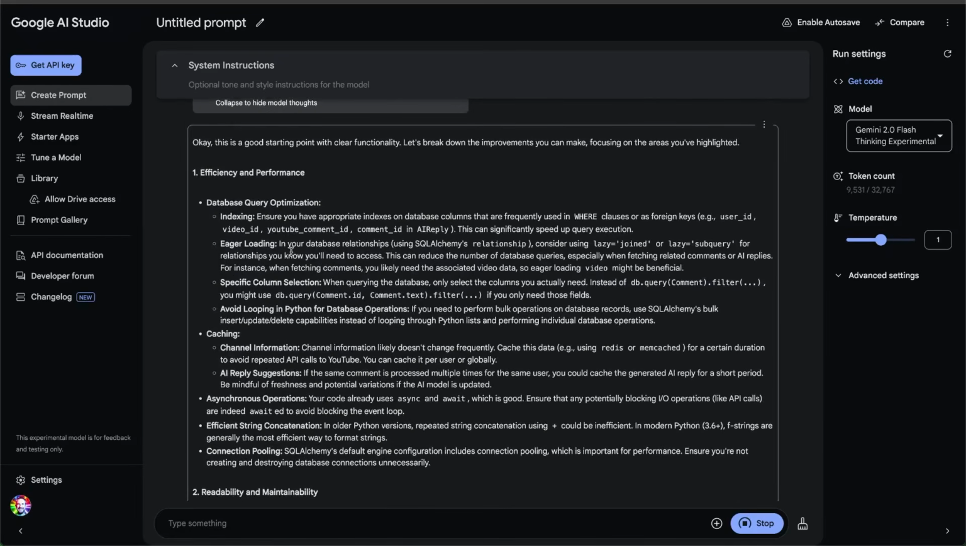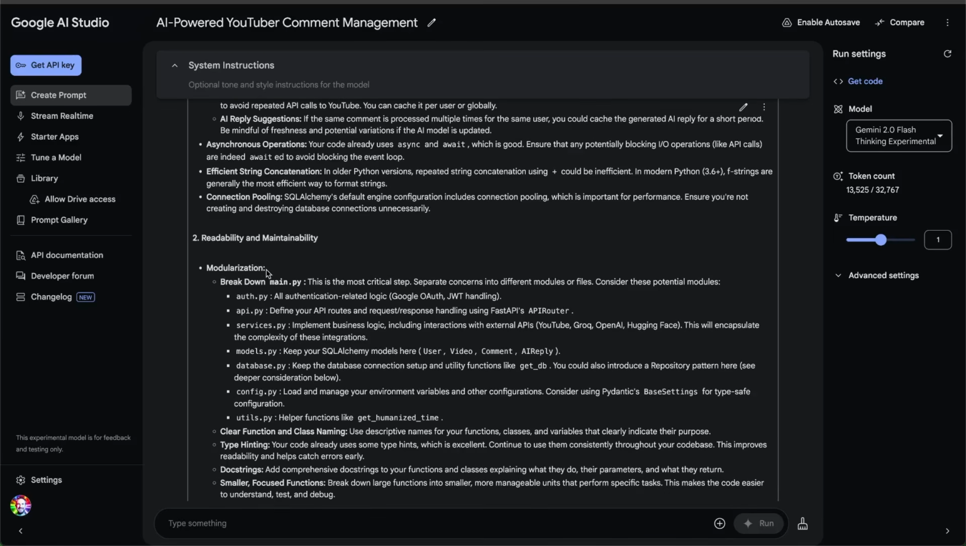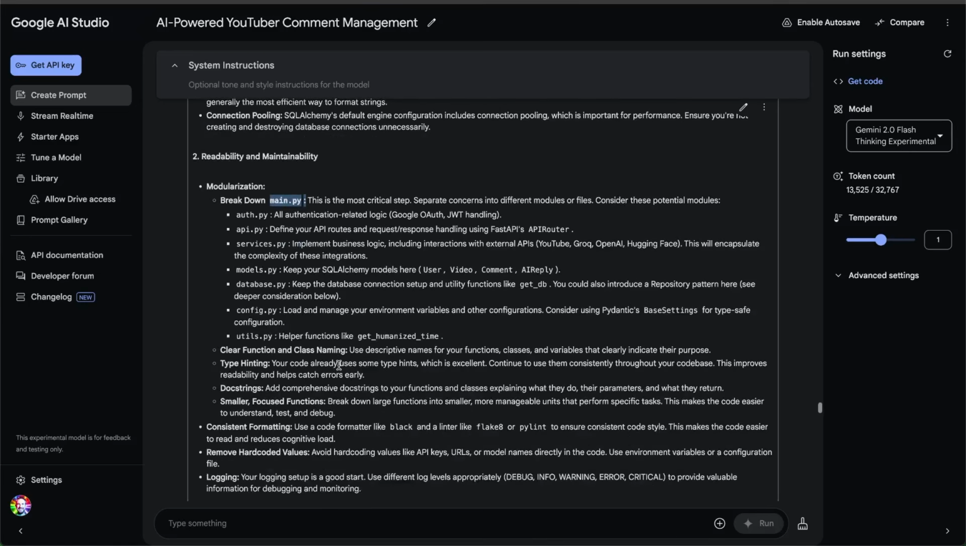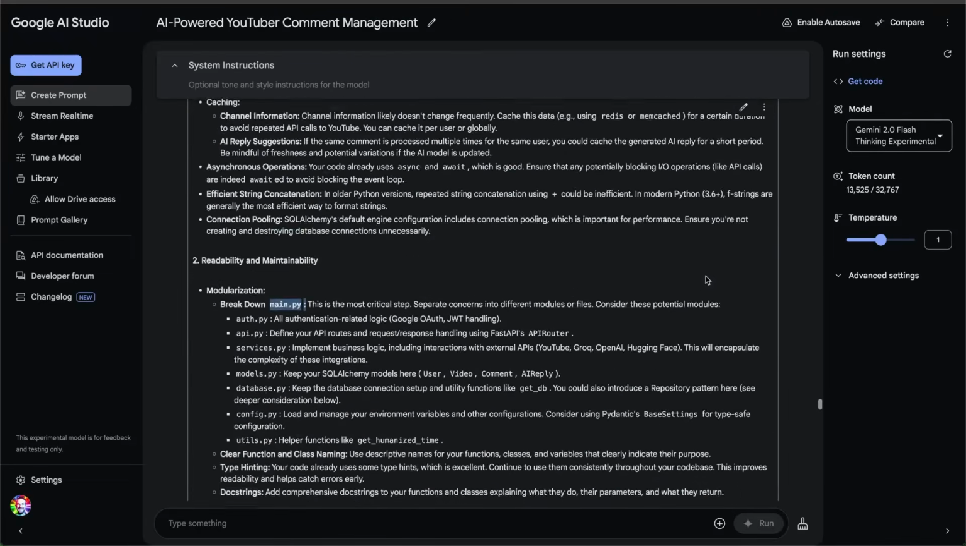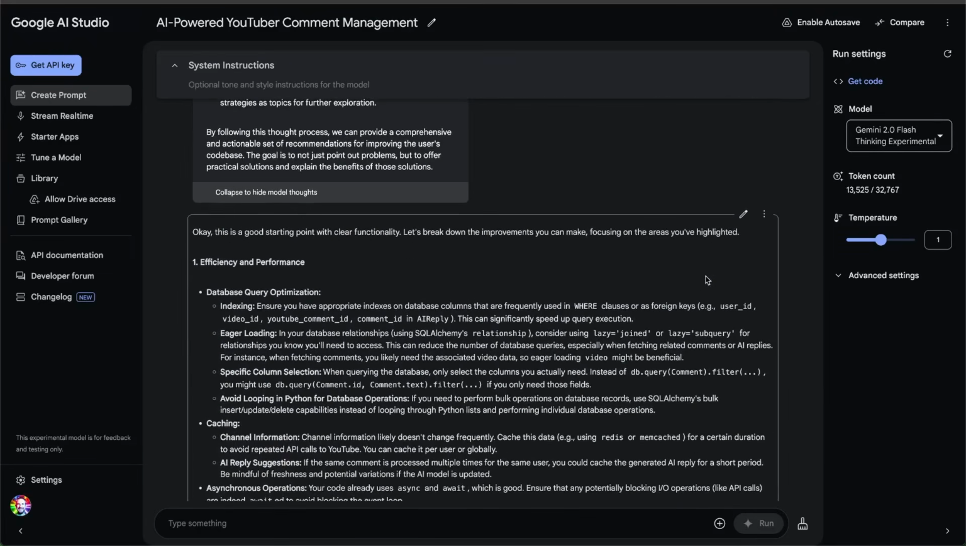First of all, after it finished thinking, and it did all of this thinking, which is pretty crazy, it's told me about database query optimization, how to cache contents, how to do things like breakdown. I've got one main Python file at the moment, and it's telling me actually I can break this out into authorization, API, services, models, database, config, and so on, so I don't keep all my code in one Python file, which I'm well aware of. Well, the model picked up on that really well, and then I can go ahead and bring this back into Cursor, update my project, and make something pretty cool.